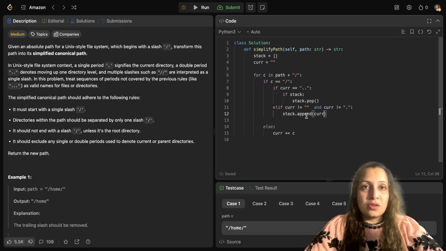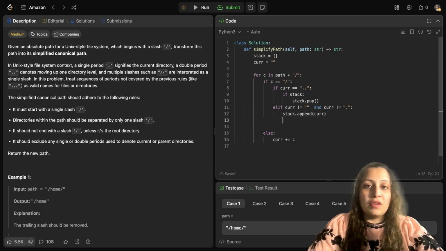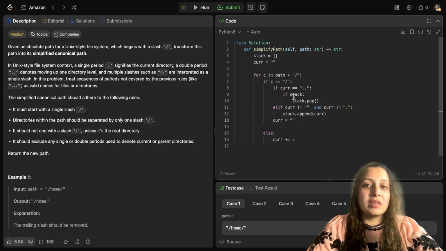Here, one more thing we need to do is, whether we enter this condition or this condition, anyhow, we have to update our current string with an empty string again. We have to reset it, because if there is a double dot, we have popped it from the stack. We don't need this double dot in current anymore. We need it to be empty to store the next directory. Hence, we are resetting current after this. And we have already handled the else case when there is no backslash in the current character C. If it is not a backslash, in that case, we append it to our current string.